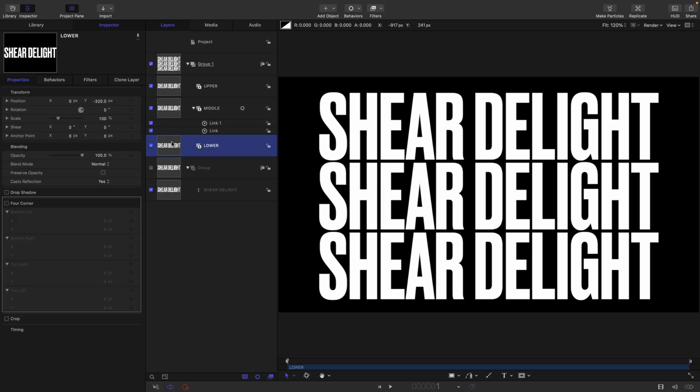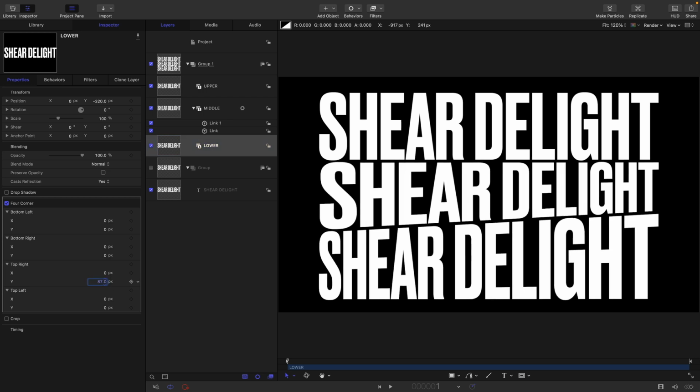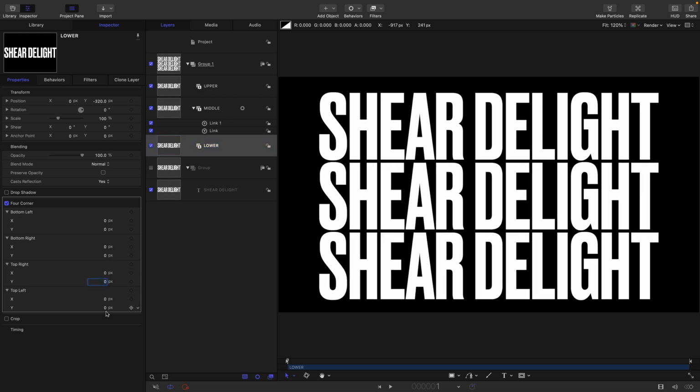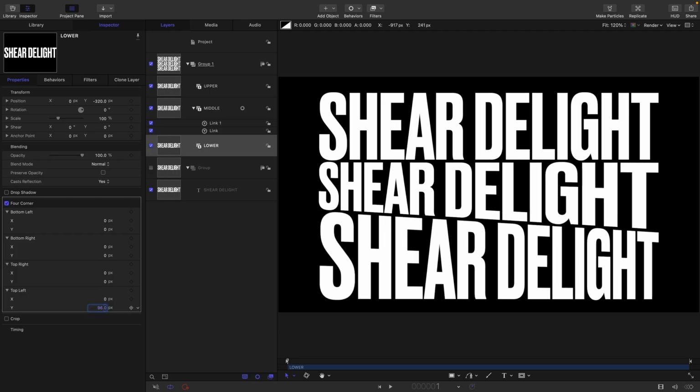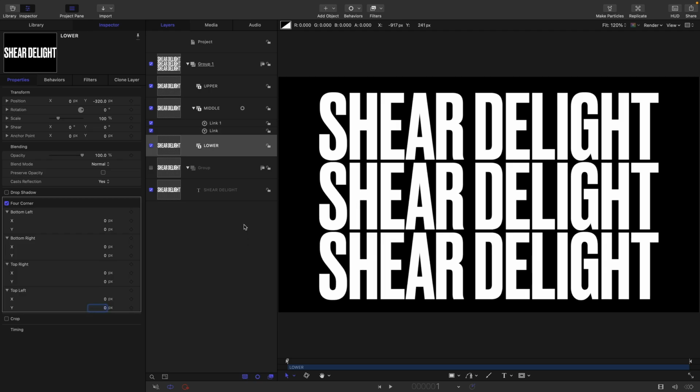Just to verify that, if we come to the lower and we turn on the four corner and we adjust the top right, you can see how that's working. If we adjust the top left, you can see that works as well. So we've got half of our rig set up. We just need to do the same with the upper. So let's come back to the middle.